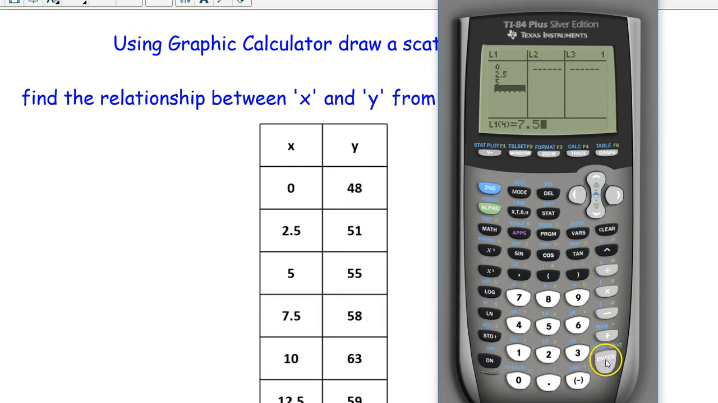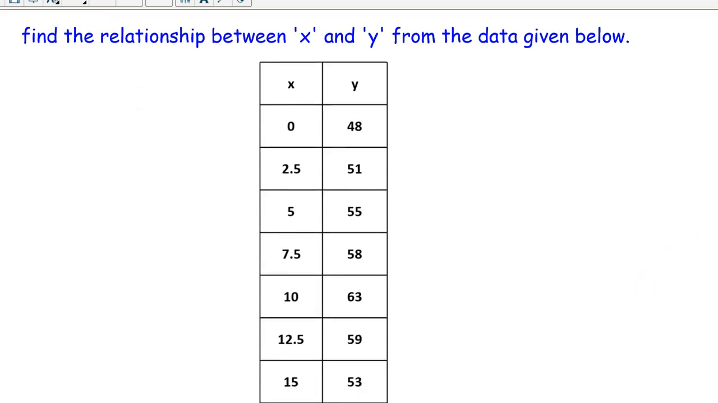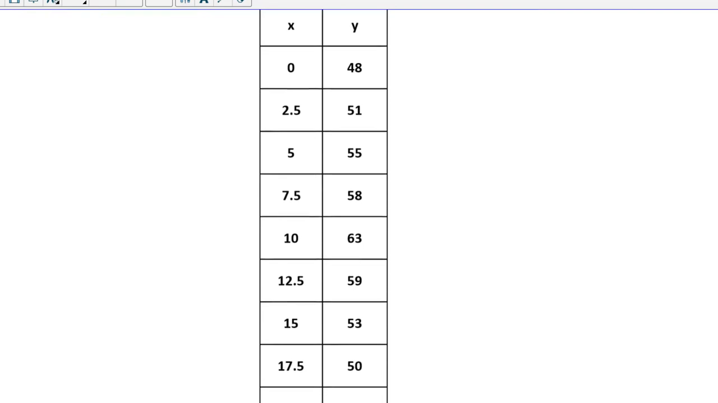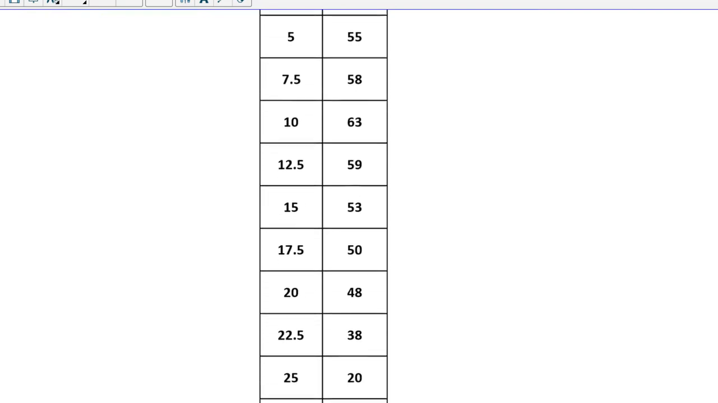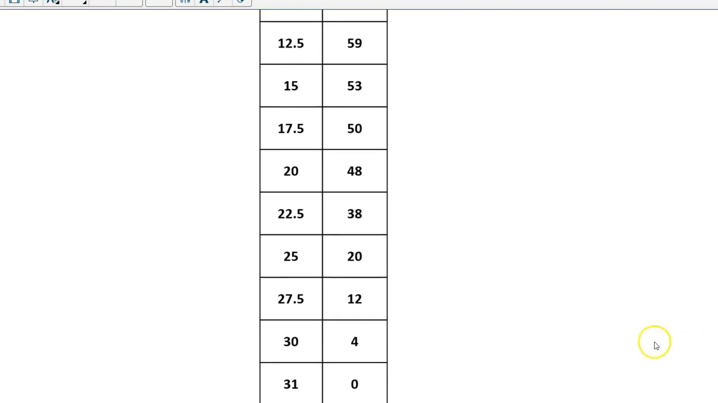Like that all the way, we have seen that it is up to 31, right? So I'll go ahead and enter. Now these are the x values. We started from 0 and they are going up by 2.5, and you have seen that it is all the way up to 30, it went up by 2.5, and then 31 you got, right?